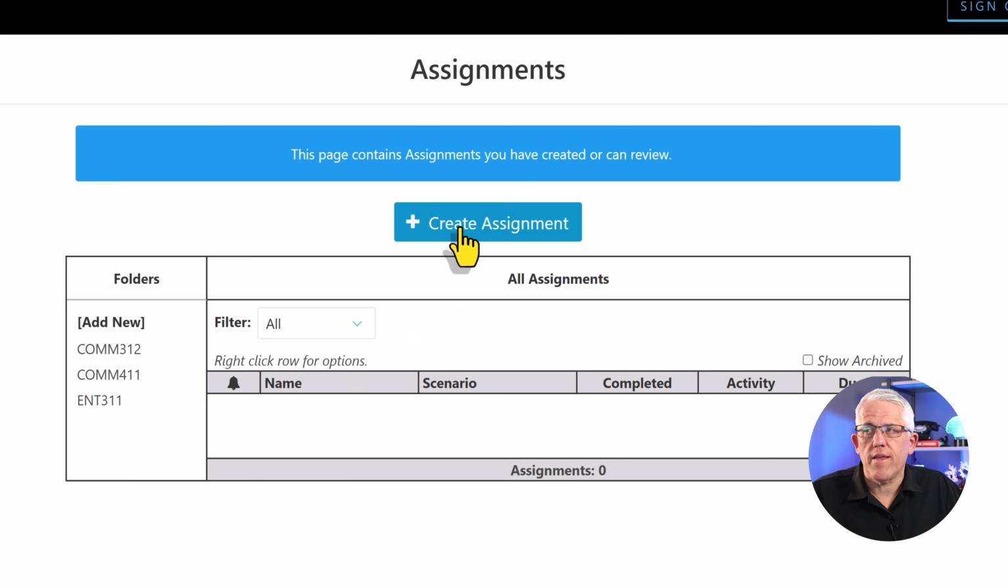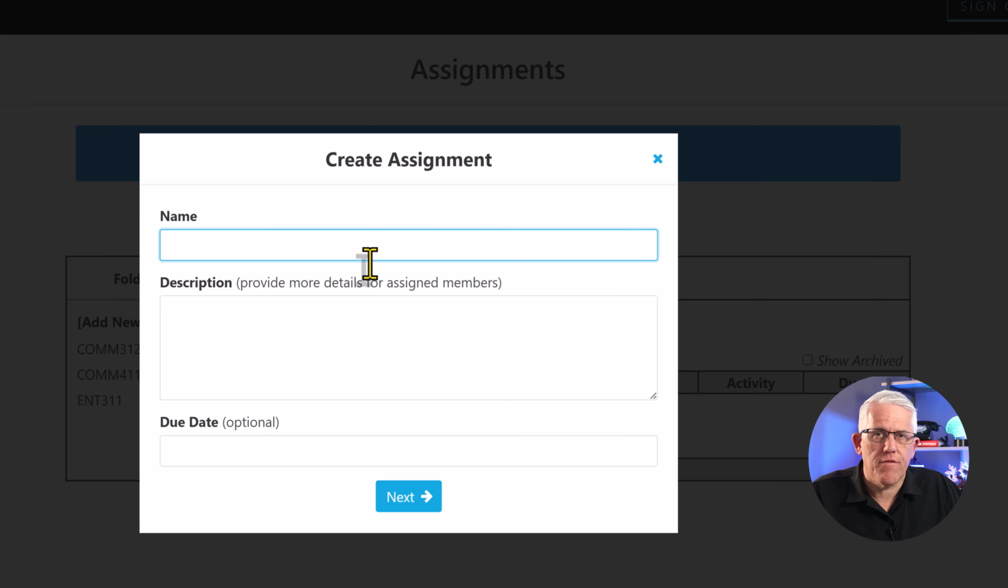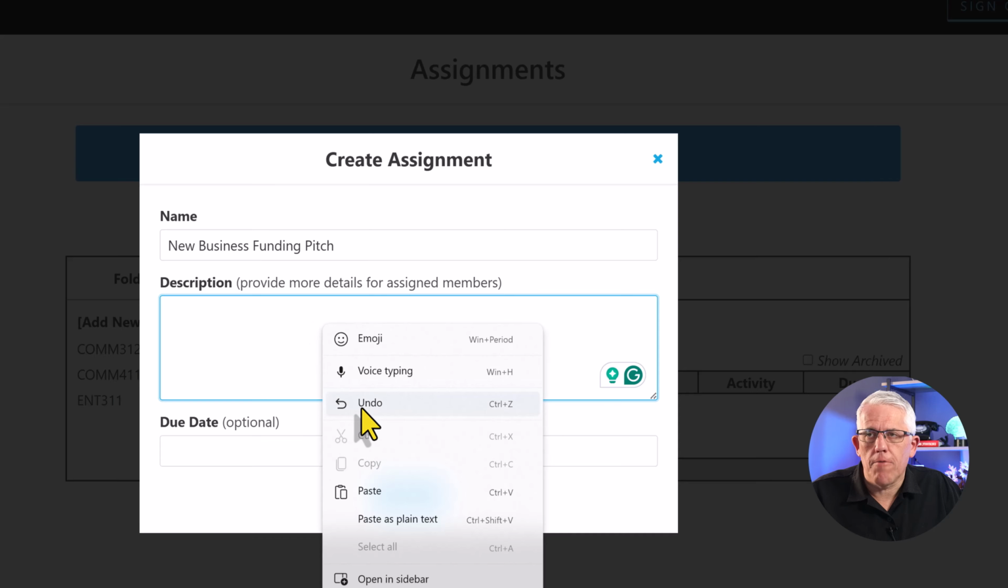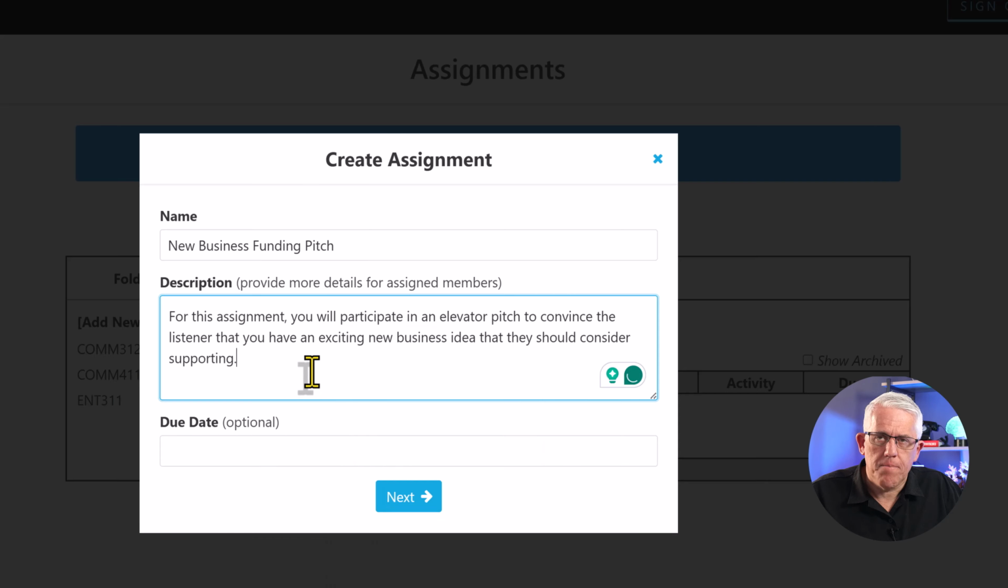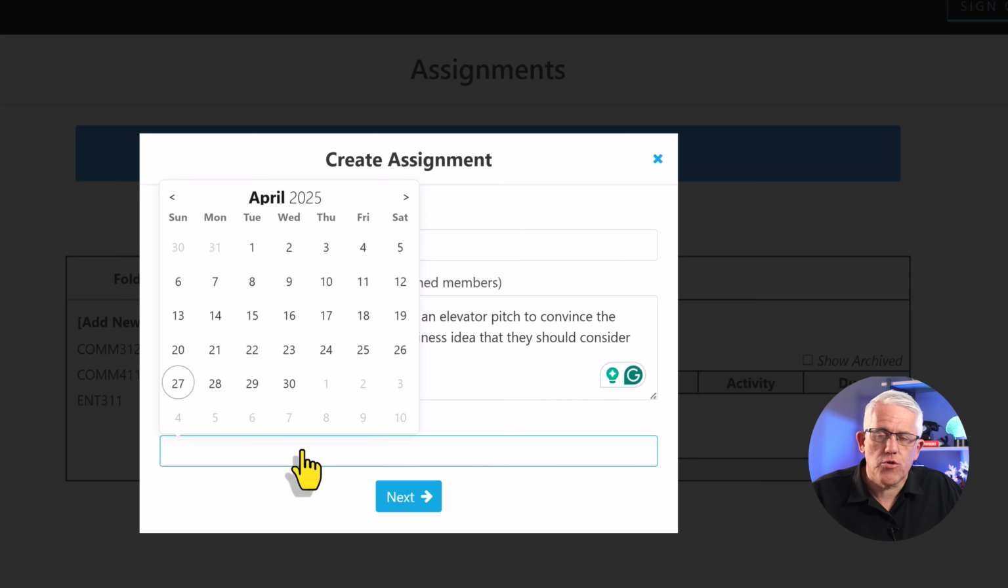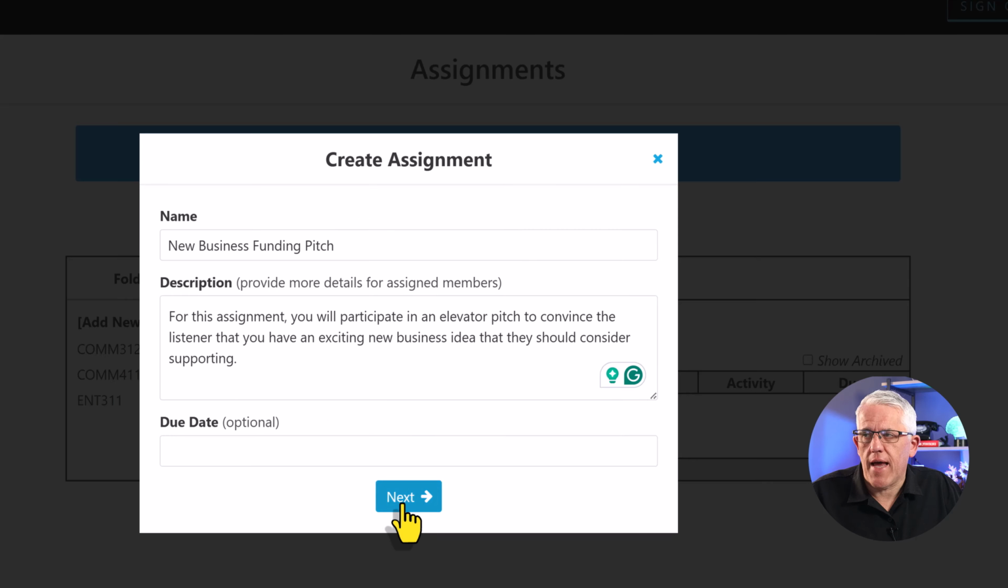So we're going to create the assignment, and we're going to have the students practice giving elevator pitches in order to secure funding for a business idea that they have. I'll put in a name for the assignment, and then I'll put in a description for the assignment. This will be available to the students so they know exactly what we're looking for in this assignment. And I can put in an optional due date as well if I need it handed in by a certain time.